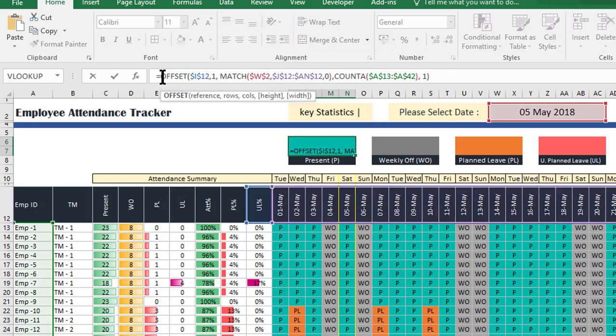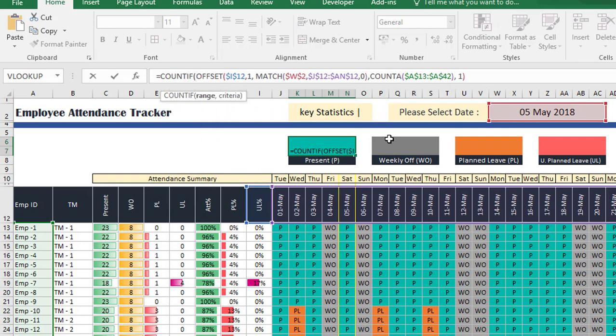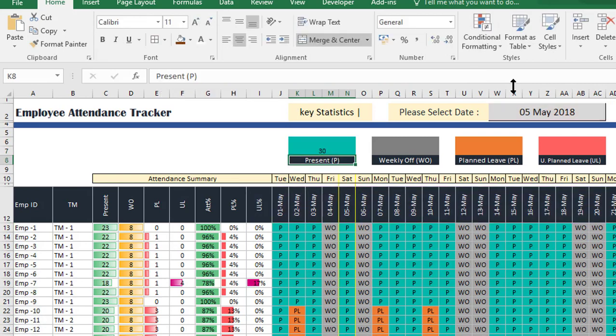What we need to do now is apply the COUNTIF function again, and the condition will be P. So what we are counting here is the present value count.